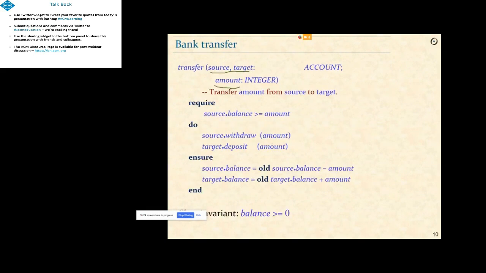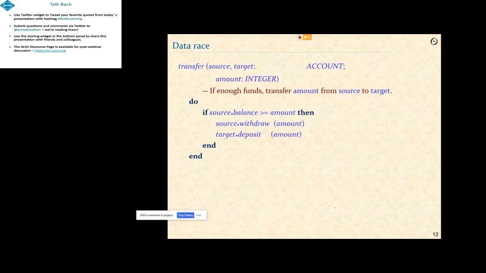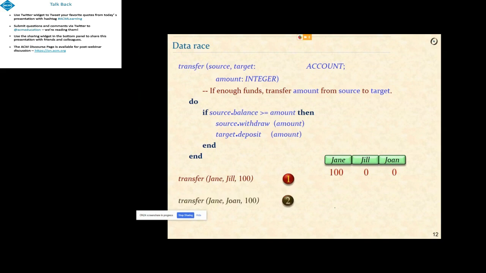target. And one thing I should have mentioned is that, of course, the basic constraint is that the balance of a bank account should never go below 0, and this seems to guarantee it. On the other hand, you can see catastrophe brewing. Let's assume that we have the situation here with 3 bank accounts, Jane, Jill, and Joan, with $100 on Jane's account and 0 on the others, and someone wants to transfer $100 from Jane to Jill, someone else wants to transfer $100 from Jane to Joan, and so you see what might happen once in a while.